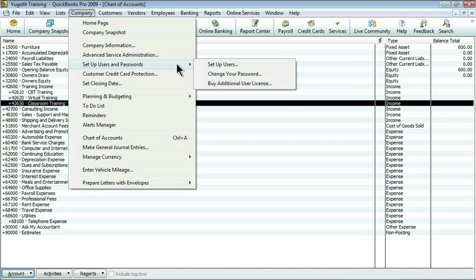Then you're going to get a flyout menu that allows us to set up users, to change my own personal password, or to buy additional user licenses. I'm not going to get too much into licensing, but remember that each person that uses QuickBooks needs to have a license. And so if you're going to be installing it on multiple computers, you need to make sure that you do have the correct number of licenses. You actually can do this online now by choosing the Buy Additional User License option.